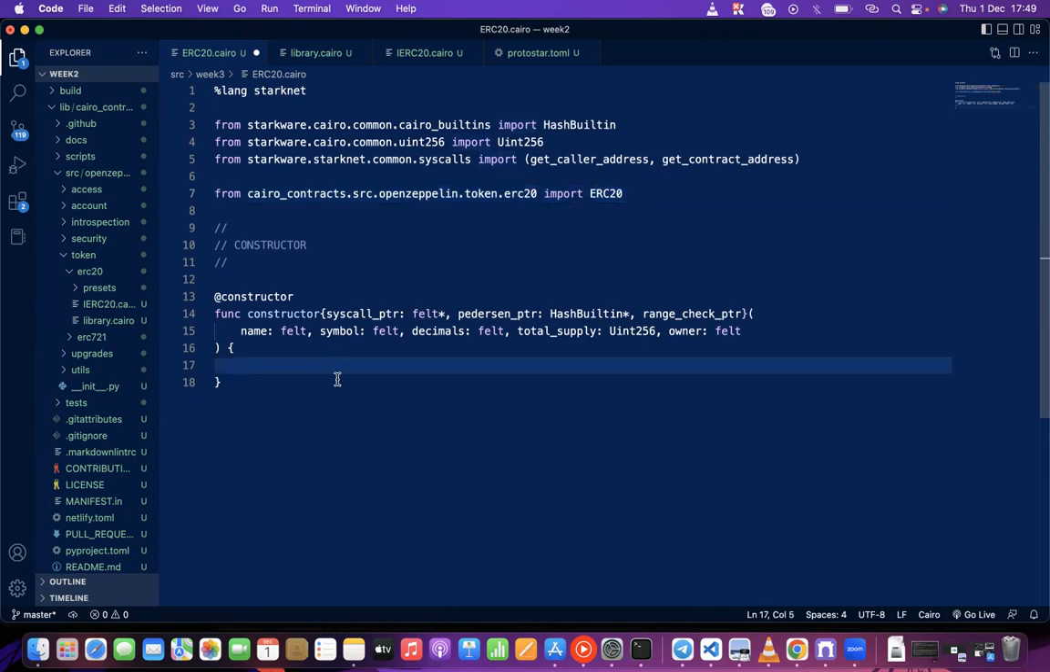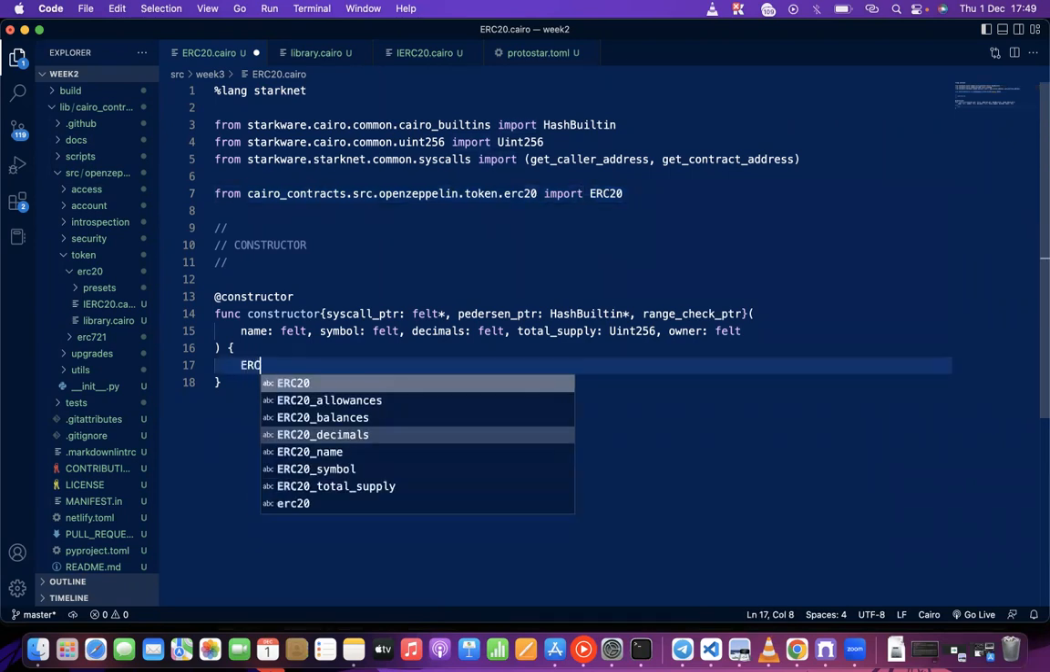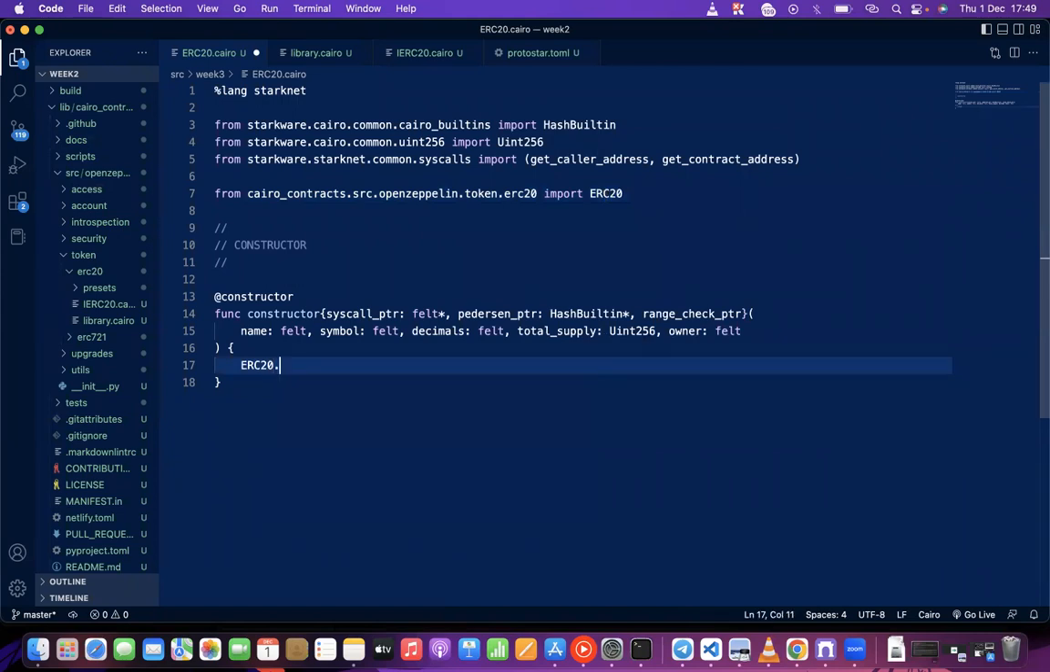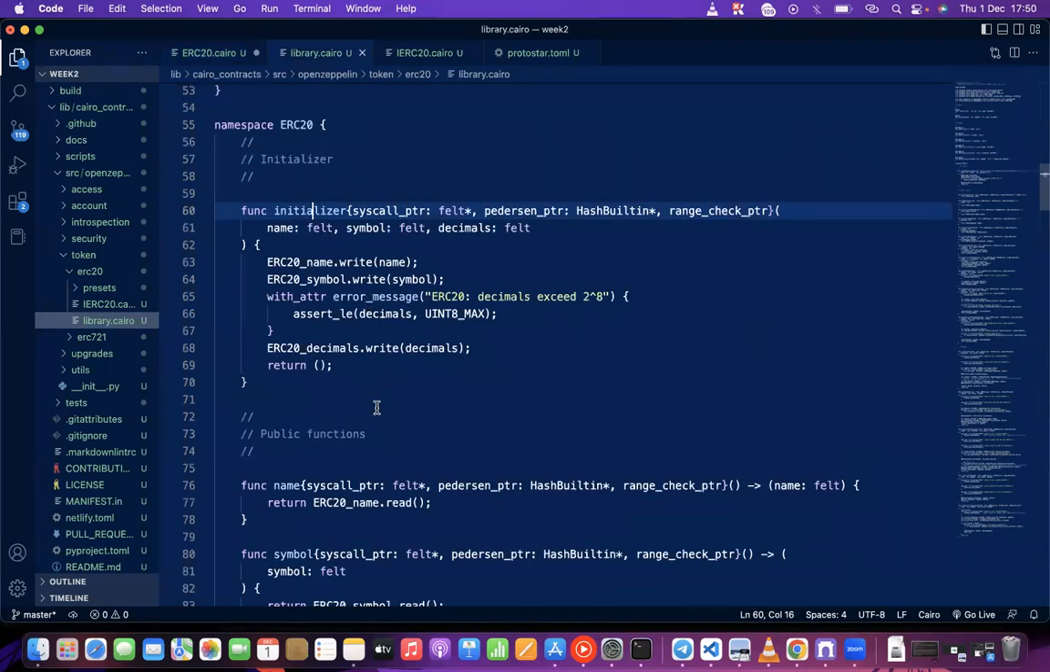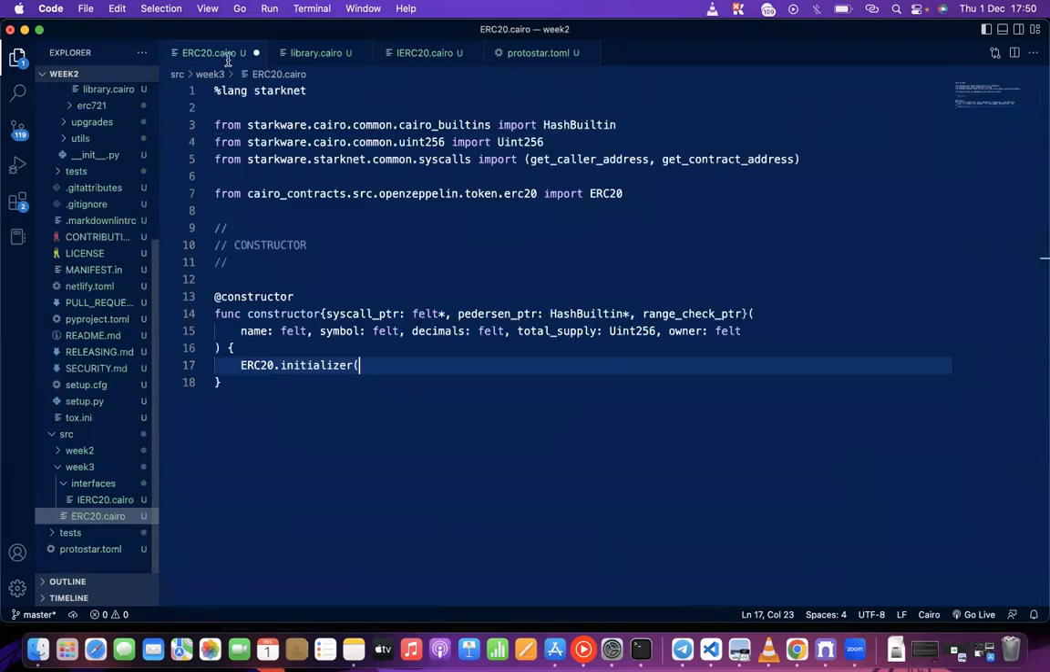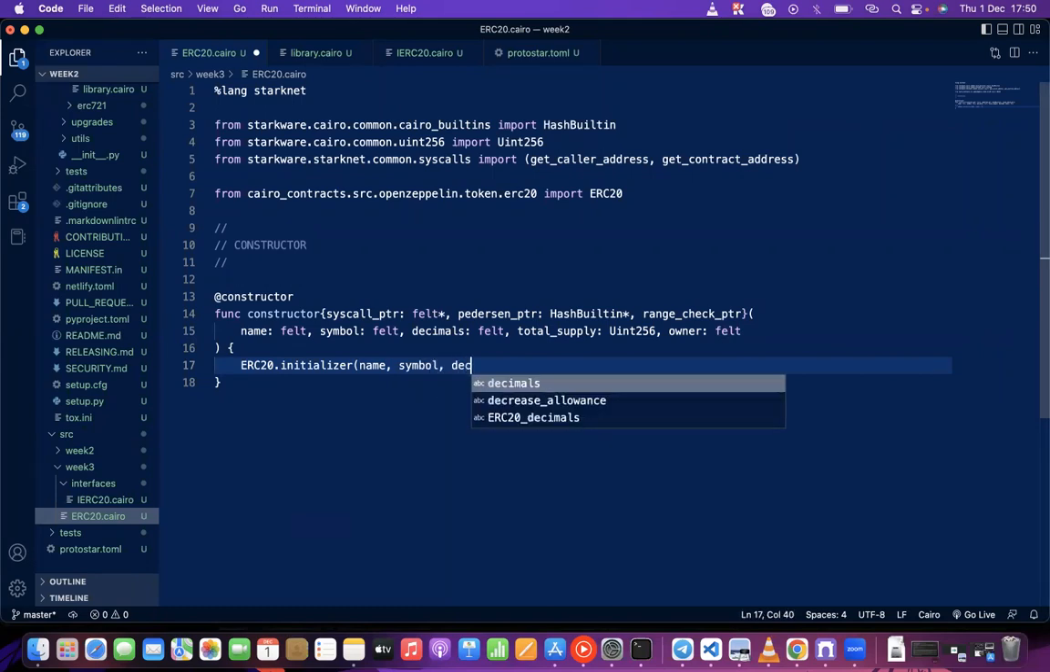Having done that, we can now do something as simple as ERC20.initializer. Now we're calling the initializer function, and the initializer function takes in the name, the symbol, and the decimals. So we're going to be passing that in: the name, the symbol, and the decimals. Yeah, that's one, to initialize a new ERC20.